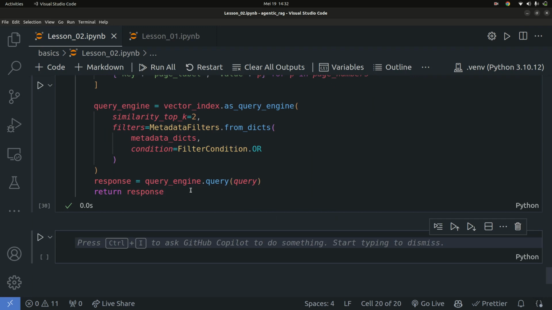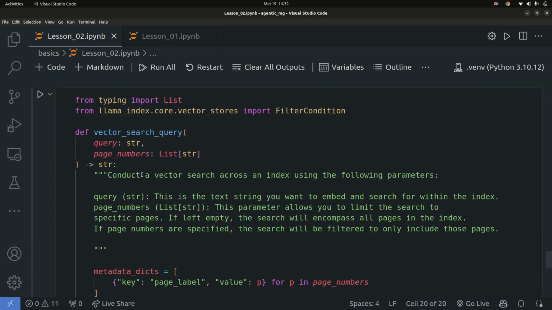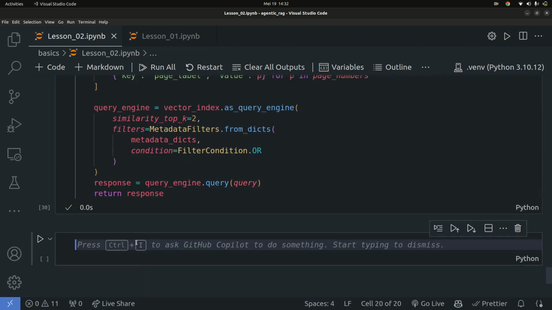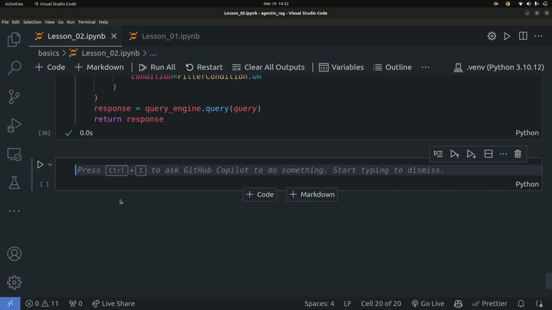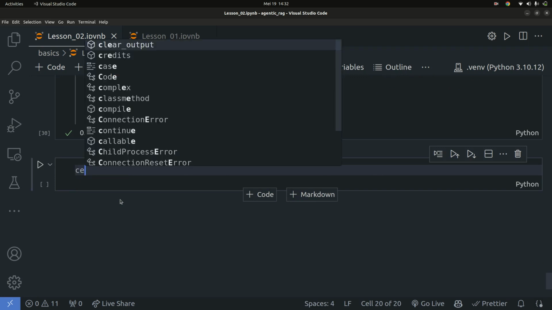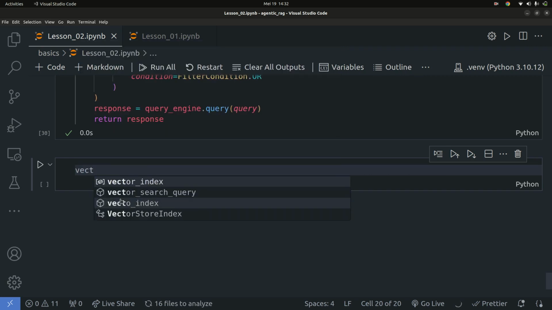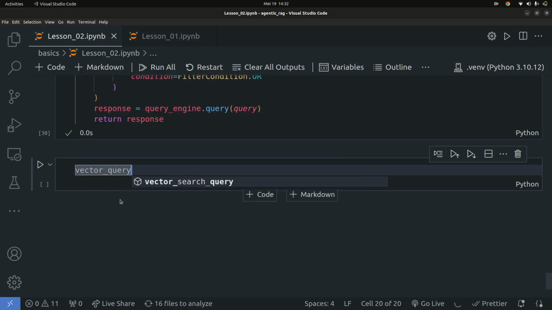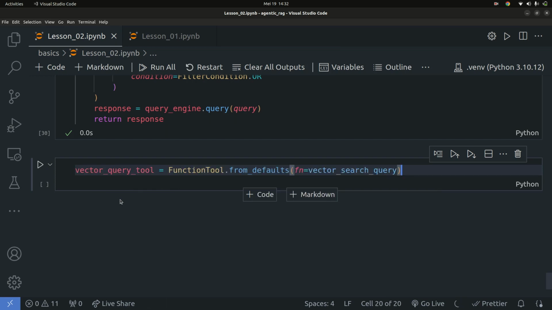So we can actually call this function and pass in the information that we want. Now we need to convert this Python function into a tool that LLMs can use. We've already seen how to do this, but I'm just going to go over it one more time. I'm going to say vector_query_tool is equal to FunctionTool.from_defaults, and then for the function we're going to use the vector query engine tool.